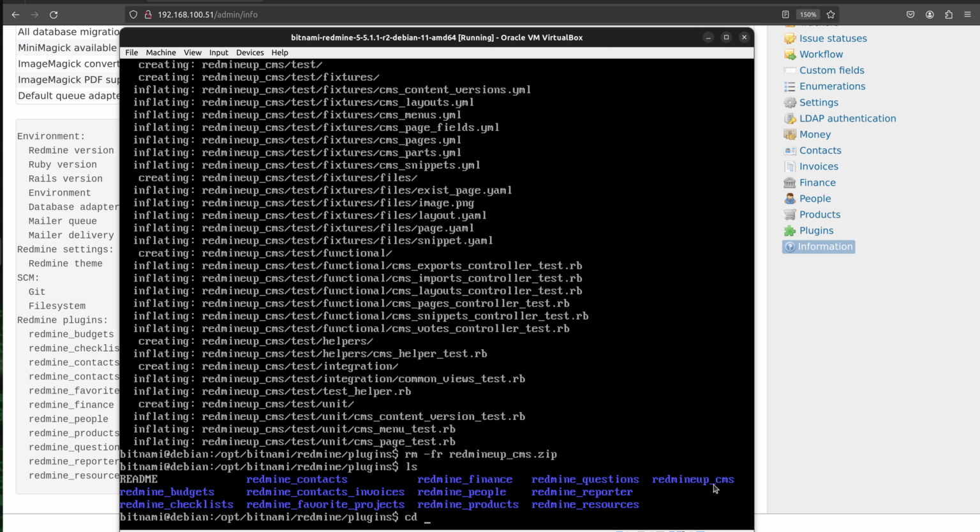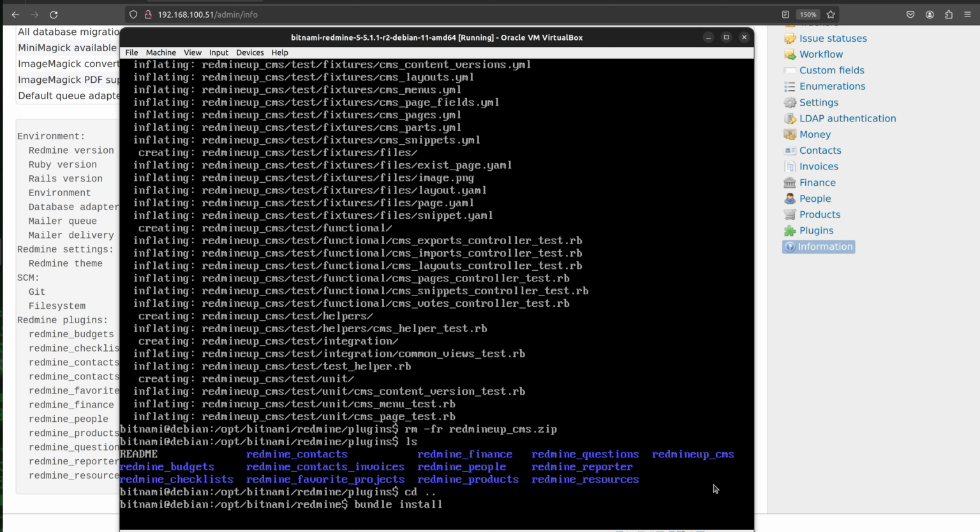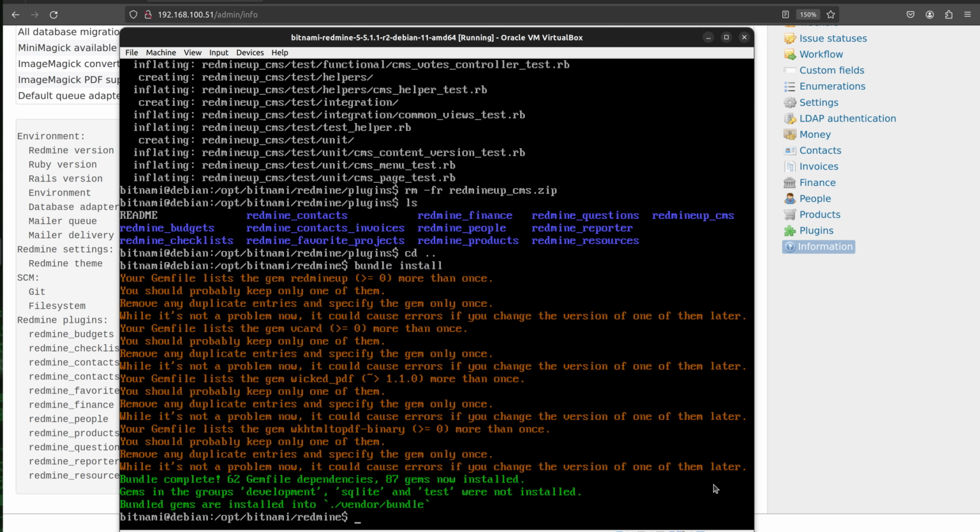Let's go back now to the previous directory and run bundle install. This command is going to install all the needed gems that are going to be used by your CMS plugin. In our case it is 87 gems that are now installed. It is in green, so all is fine. Here are some warnings. They are in orange, so you can just skip them. They are for the developers and they are not going to harm the work of the plugin. So please just ignore these messages here.